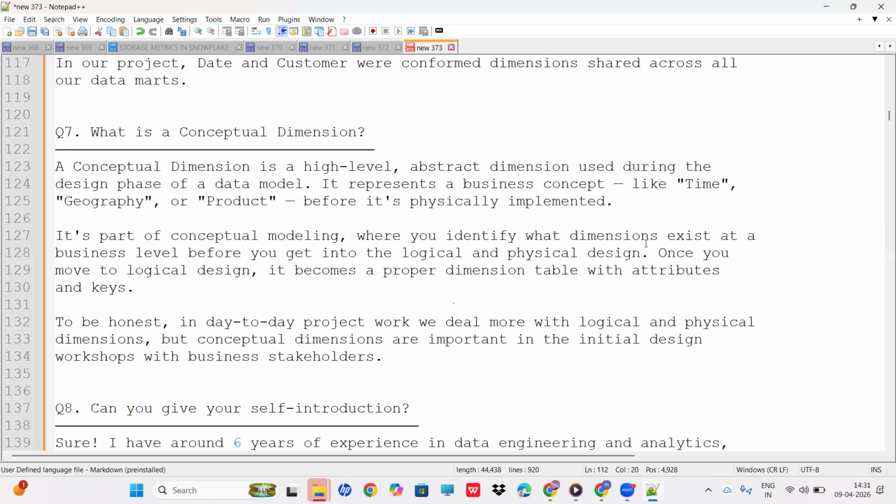To be honest, in day-to-day project work, we deal more with logical and physical dimensions, but conceptual dimensions are important in the initial design workshop with the business stakeholders. When we receive data from the client stakeholders, they are going to have these conceptual dimensions.